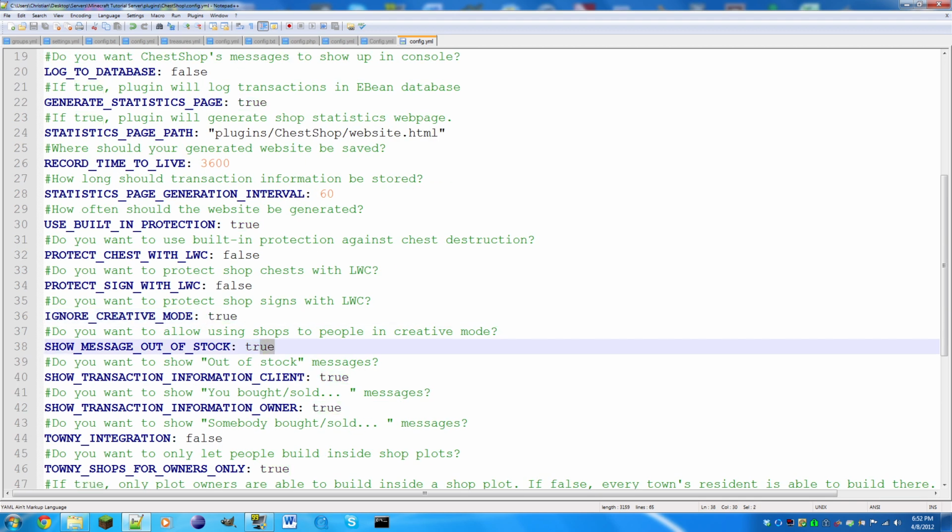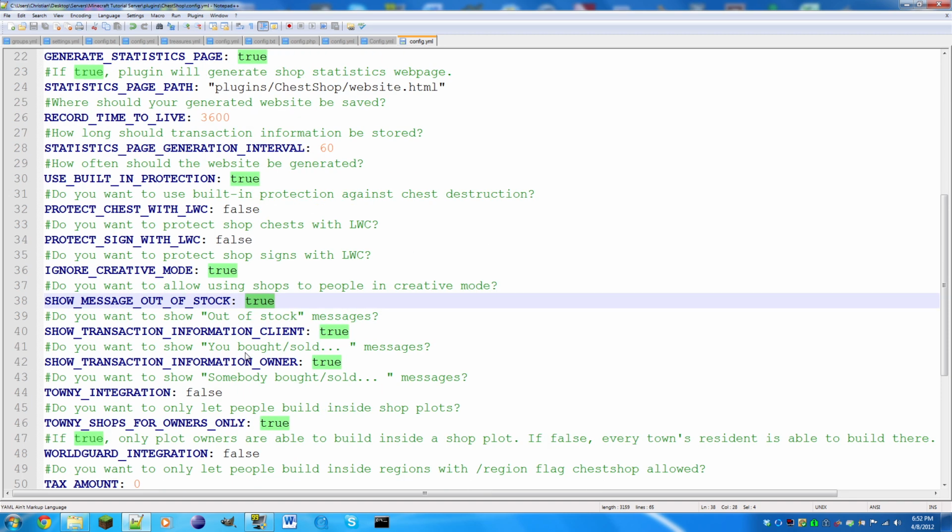You do probably want to display an out of stock message. Basically, when there's nothing in the chest and you're trying to buy from it, it's going to say that this chest is out of stock.